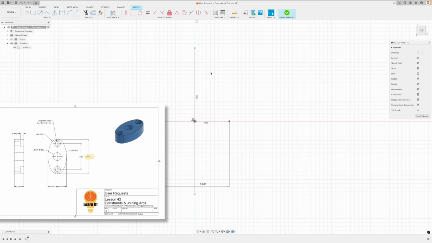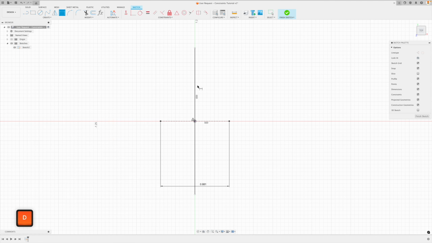Our height is 1.64, so let's press D. I'm going to pick the line, and I'm just going to type that in there, 1.64. Now let's make this into a construction line. So click X is the shortcut. And then what I'm going to do too is place this dimension a little bit down so that it's not right in the line.